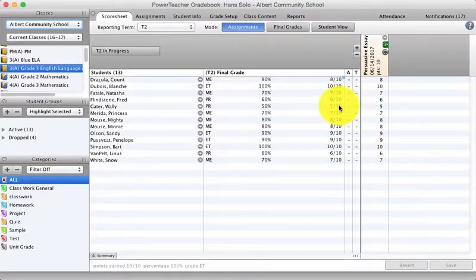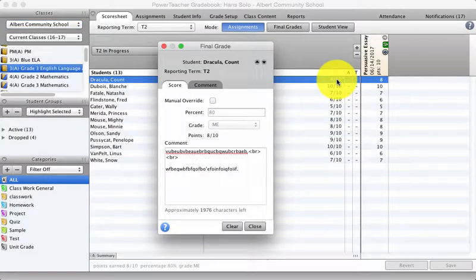Lastly, what I'd like you to notice is that a small blue C, it's very difficult to see, but it is there, appears in the final grade column next to students for whom I've already entered a comment, so I know that they're completed. And if at any time I want to go back and edit that comment or just verify what I've written there, it just takes another double click back to have another look at it.